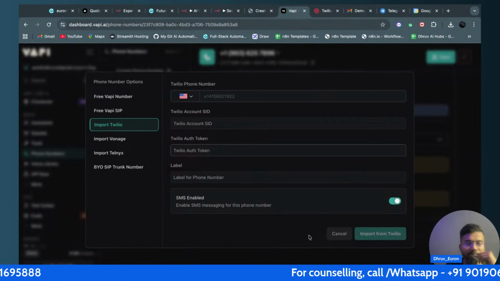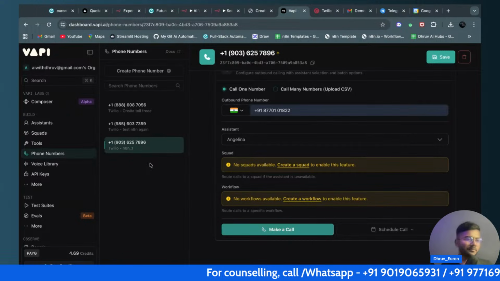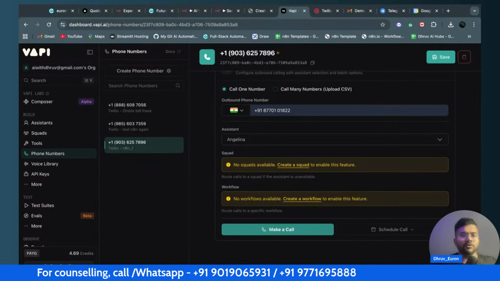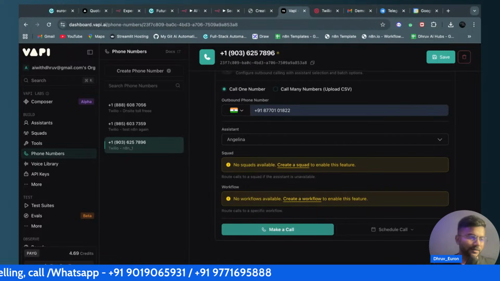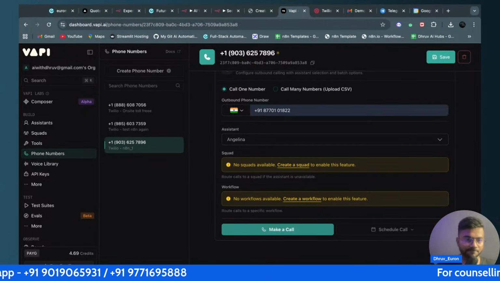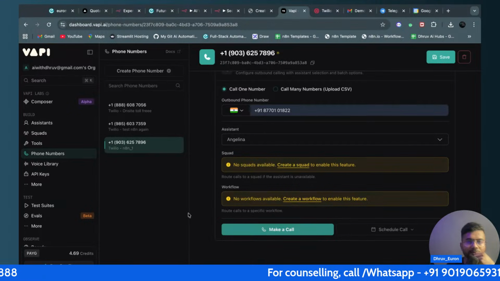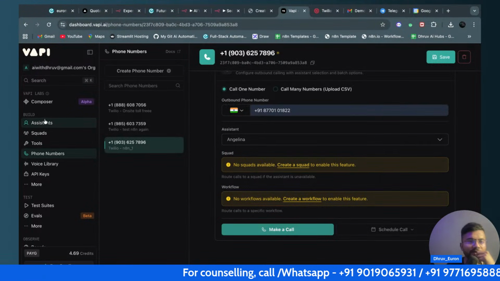Once you have set it up, you will be able to add your number. That's all you need. If someone asks, will Twilio work for free? No, you need to add credits so you can talk in real time. Okay, fine. So that's how we can use Twilio to create an assistant.